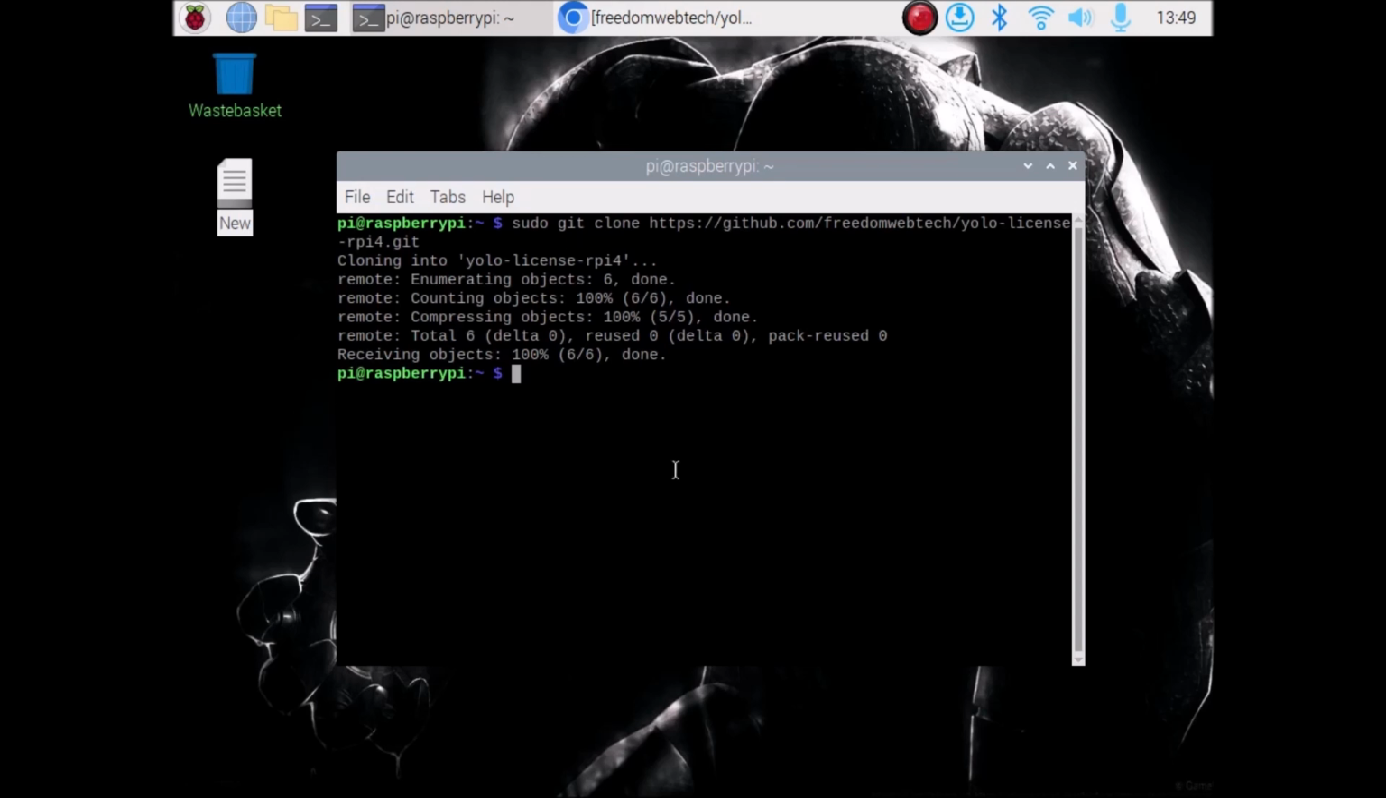Now we need to change the owner, so simply run the command sudo chown -R pi, where pi is the user, colon pi, where pi is the group, then our repository name, which is YOLO-license RPi4. Just hit enter. That's it. We now have our repository.